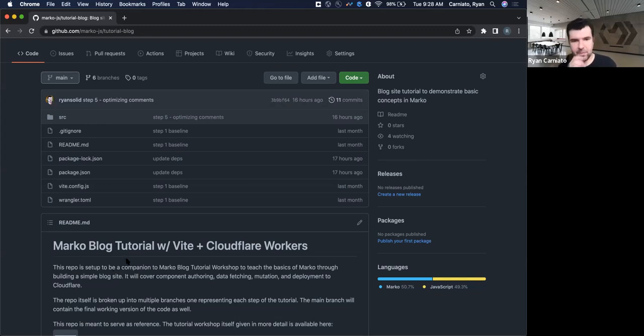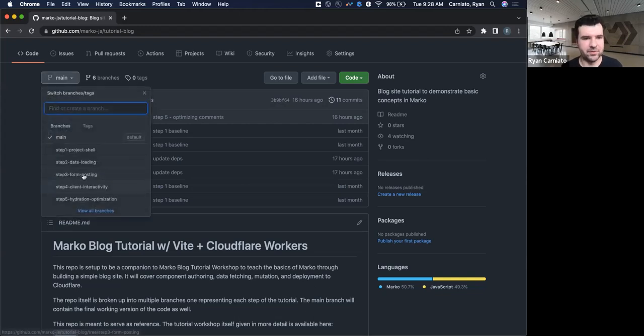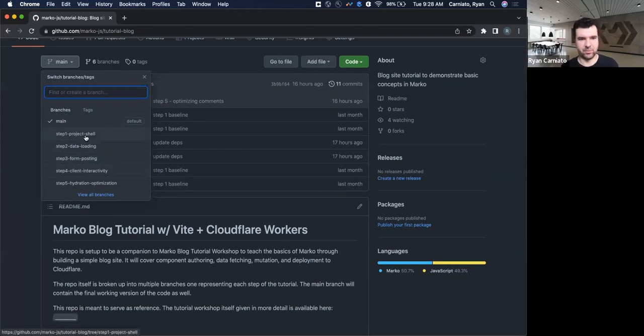If you want to follow along, that's the best thing. You can at any point check out any of these branches as we go along. They all have the same dependencies, so once you get the repo down, npm install, and you're good to go.